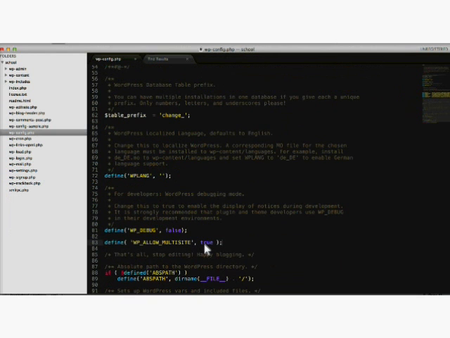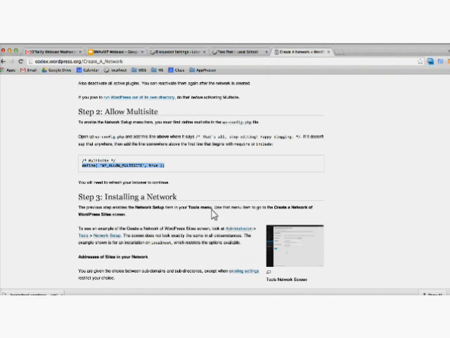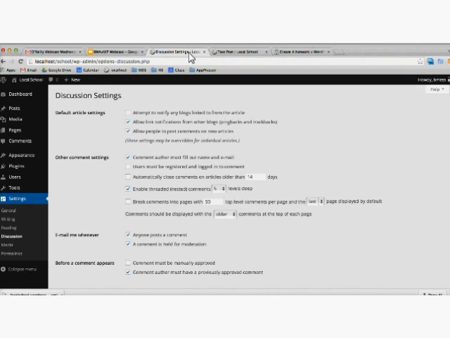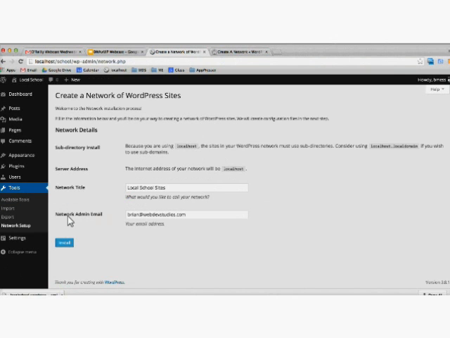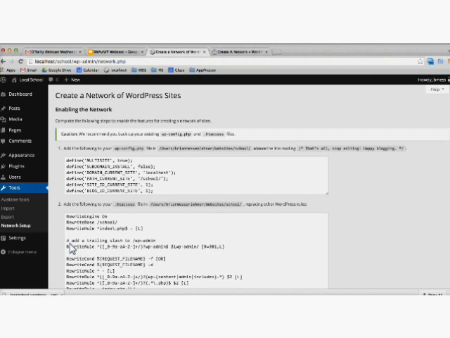So back here, when I refresh under Tools, you'll now see Network Setup, and I'm going to say my network title is Local School Site. Email address sounds good. So I'm going to copy this over now into my WP config file.